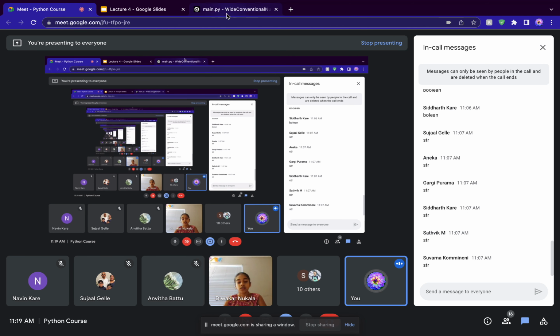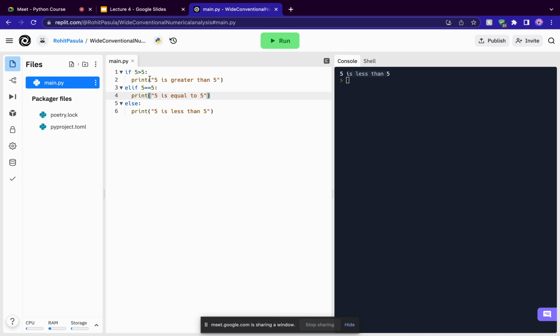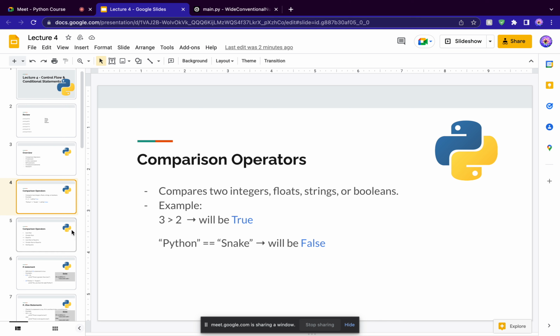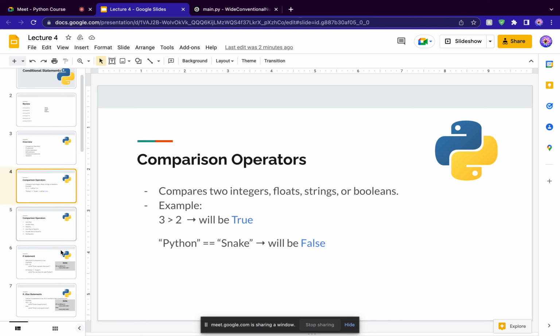So we're learning if statements. Here, let me start from the top again. So this will also be in a recording. I'm recording this entire thing, so if you miss anything, you can also go over it. But just to quickly go through it, we're learning comparison operators and if statements.